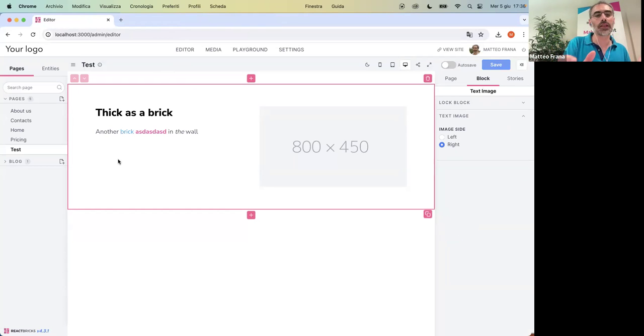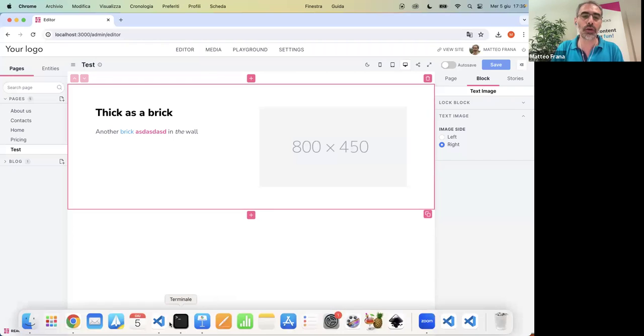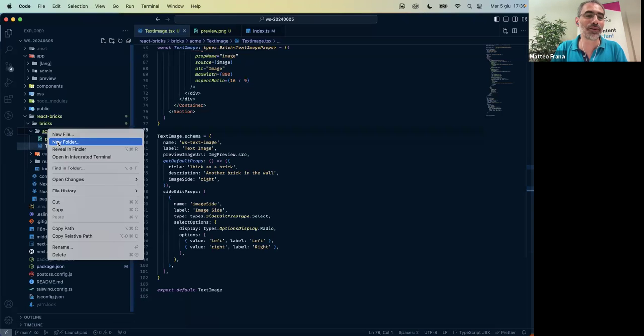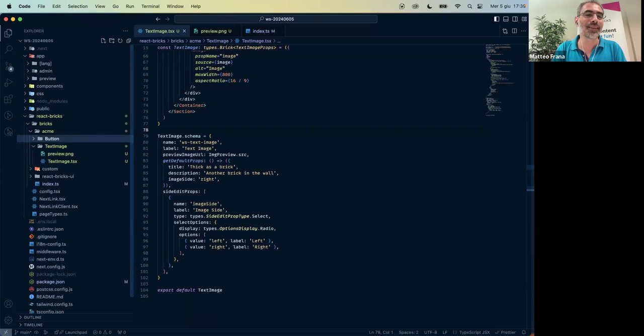So this button could be another brick that we can use inside other bricks, and that can be repeated inside of this brick. So let's create another brick, which is the button, and then we will use that brick inside of this other brick. So let's create another folder, which is button. Inside of this folder, I create a new file, which is button.tsx.